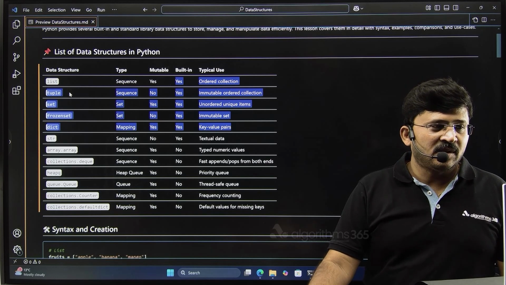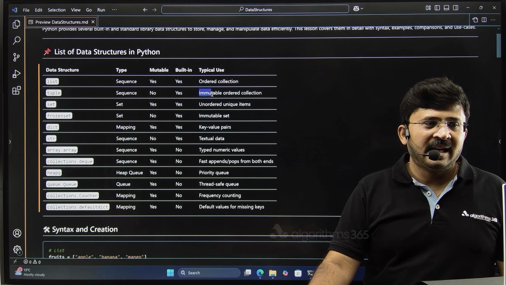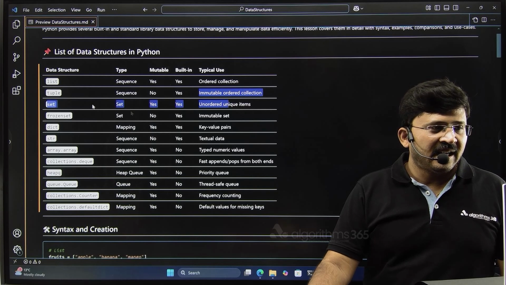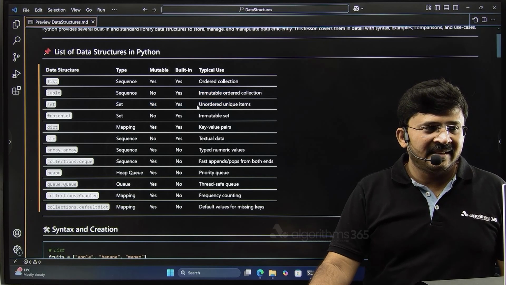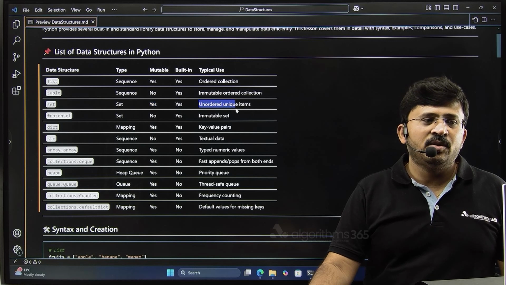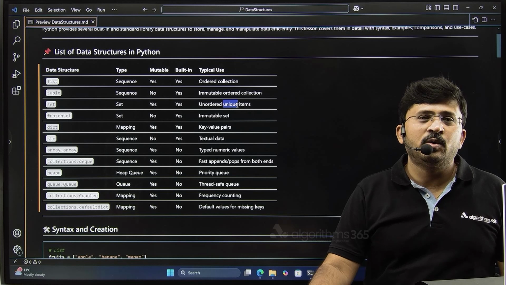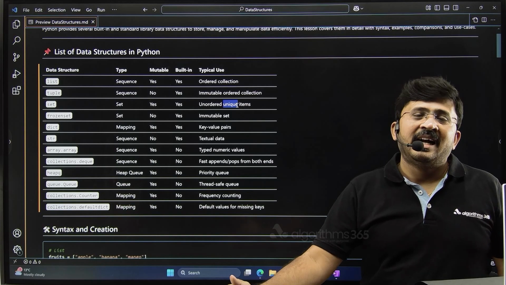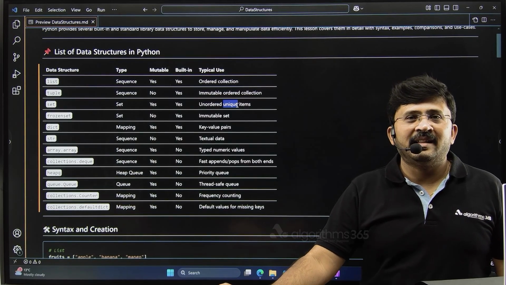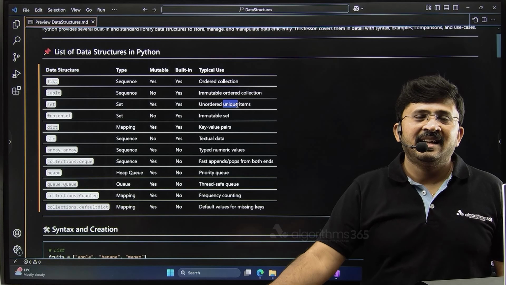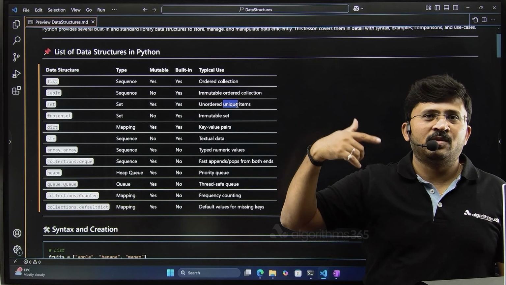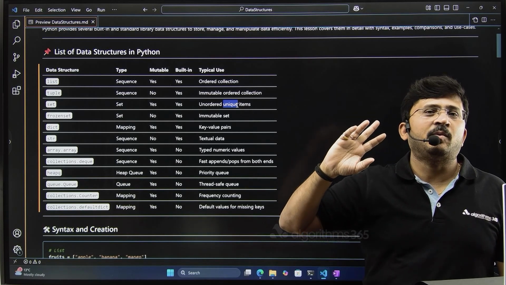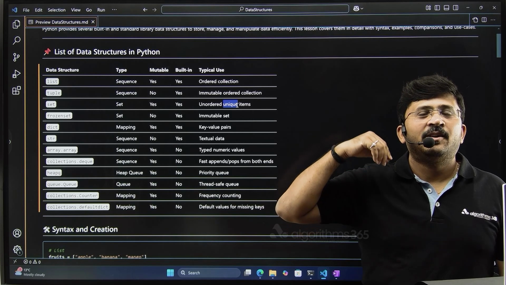So the next one is tuple, which is immutable and an ordered collection. Now what is a set? A set is mutable, built-in, and holds unordered unique items. Please note this word, which is super important: unique. If you have a set of items and you want to find the unique items in it, then you can use a set and keep adding all the items to the set. And if there is a duplicate, it will not add it.